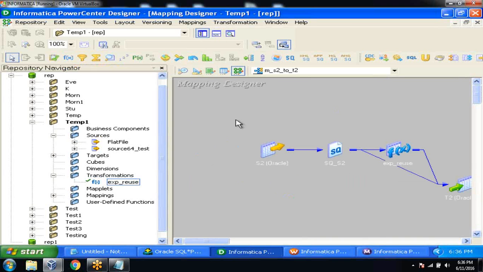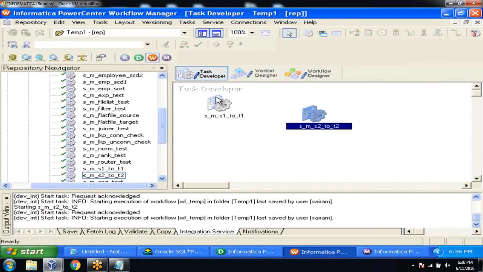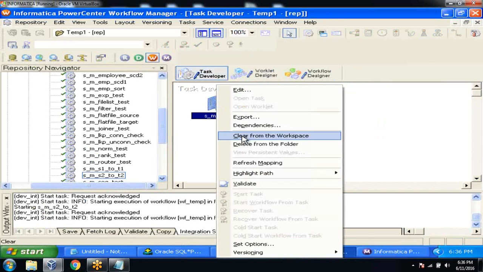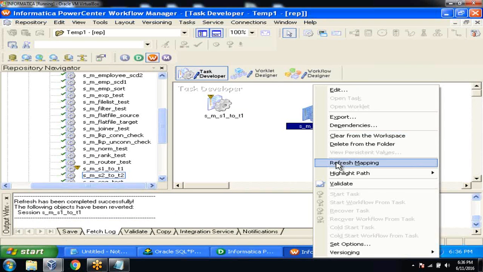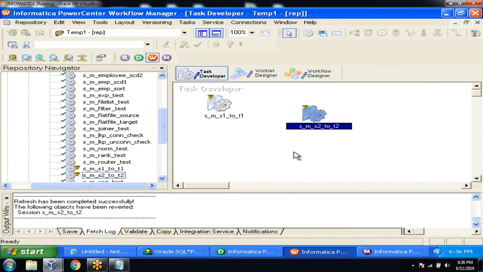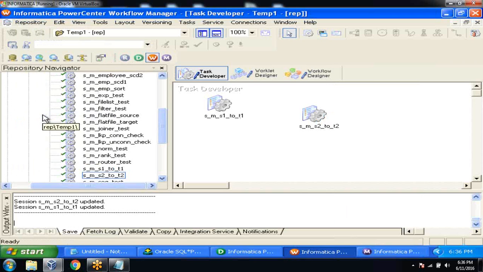Now you need to refresh your sessions as well. Select the task developer tool. Select your session, right click, refresh mapping. So for the other session also you need to refresh, right click, refresh. Now save it. Any questions so far?